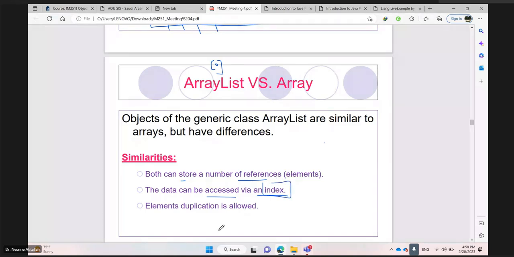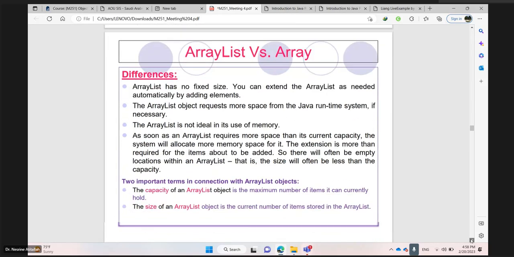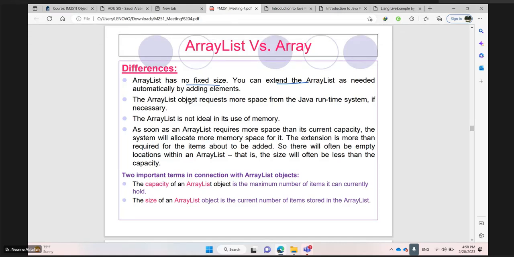Okay, and elements, we said duplication is allowed. You can add duplicated elements. You can add the same elements many times. Okay, now as differences, we said that the array list has no fixed size, so you can extend the array list as needed automatically by adding elements. The array list object also requests more space from the Java runtime system if necessary.